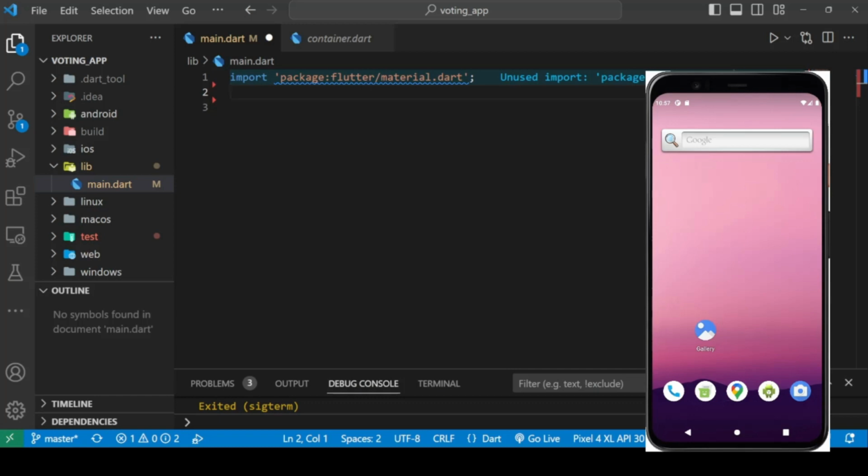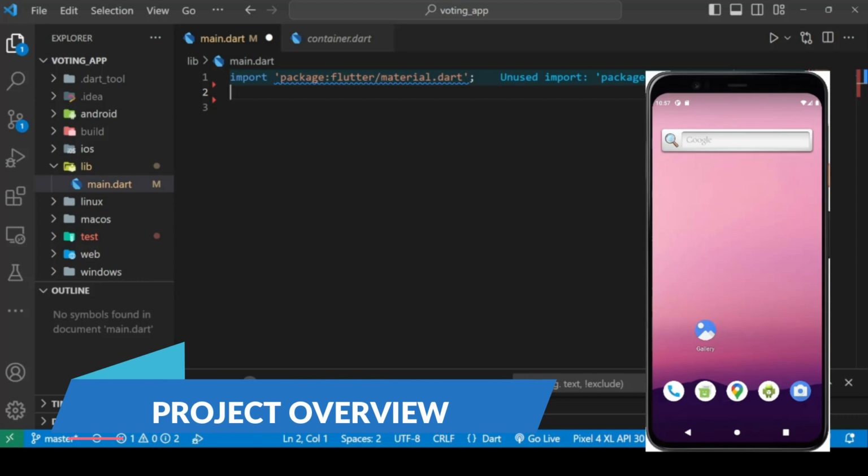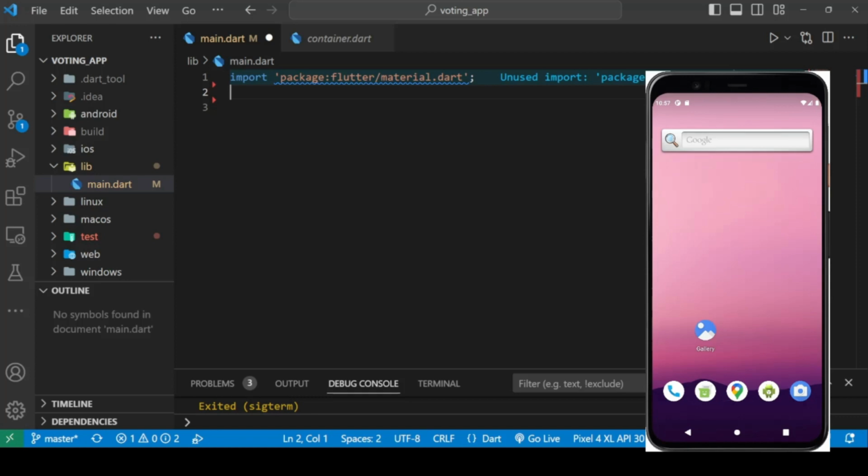And today our motive is to make a voting app for the user, where the user has two options and can select and vote for a person. So without wasting time, let's jump into the project.